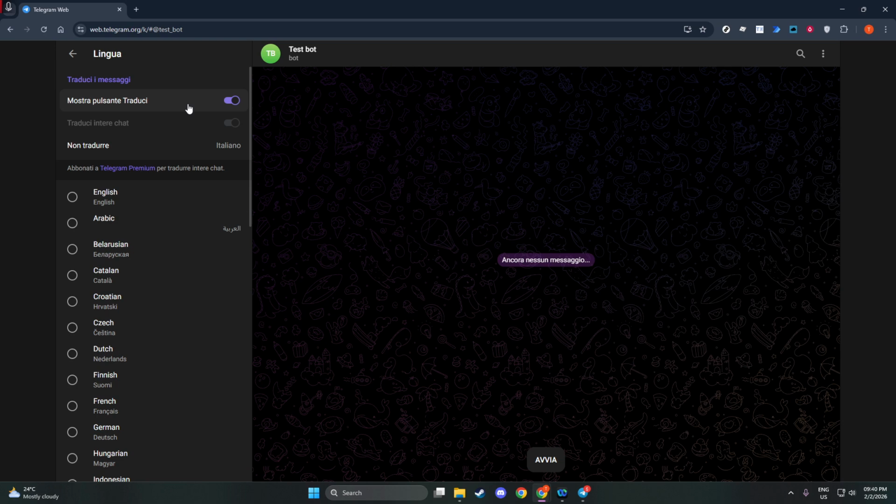That's all there is to it. Open Telegram Desktop, go to the menu, head into Settings, tap Language, and choose the language you want.